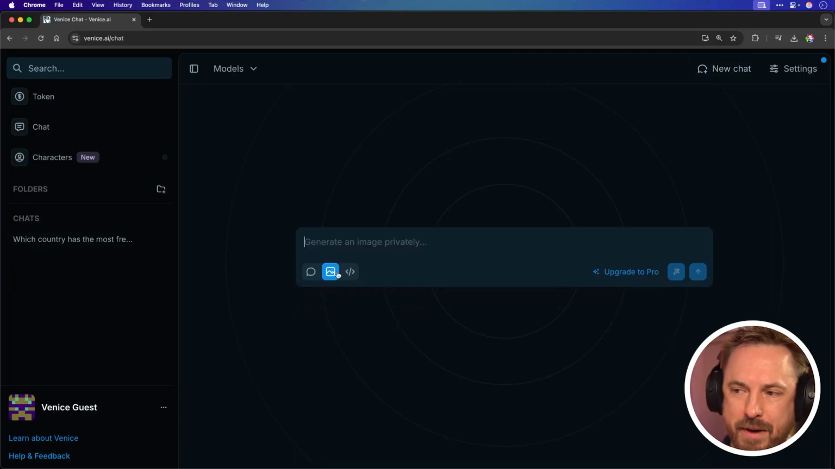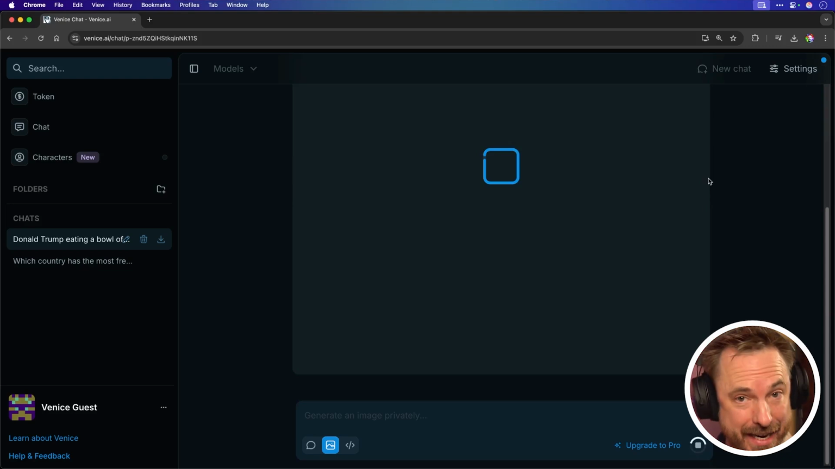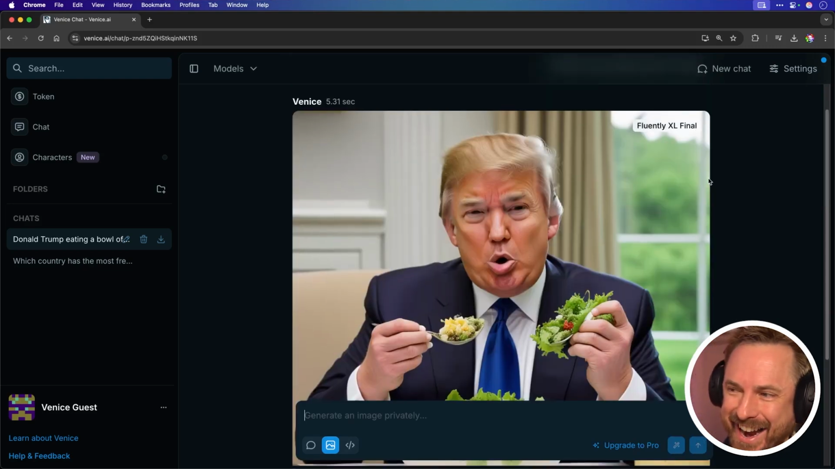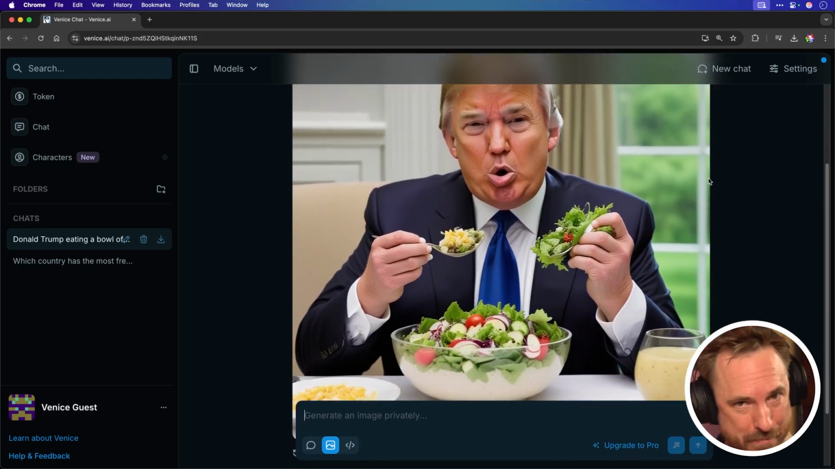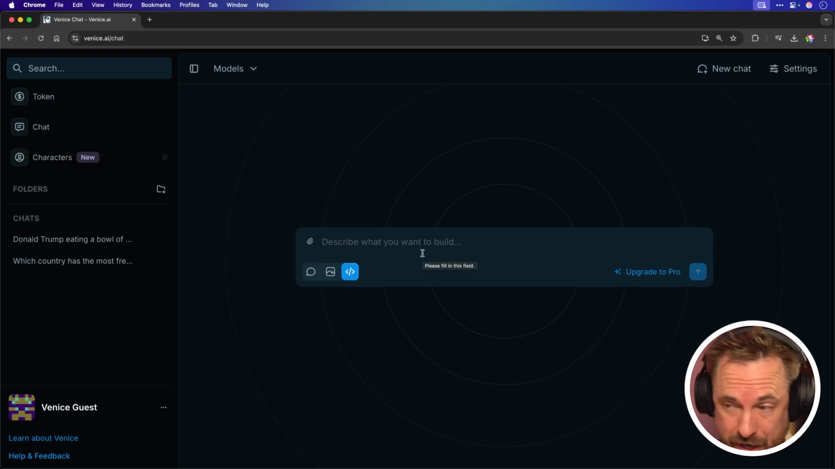We can start a new chat and maybe go for image generation, and this time I'll just type in Donald Trump eating a bowl of salad, and in just a few moments, there we go. There is the leader of the free world with what looks like a very healthy bowl of salad. You'll also see this private AI allows you to start a new chat and even code things. You just need to build code and describe what it is you want to build. So really, it seems to have everything baked in.